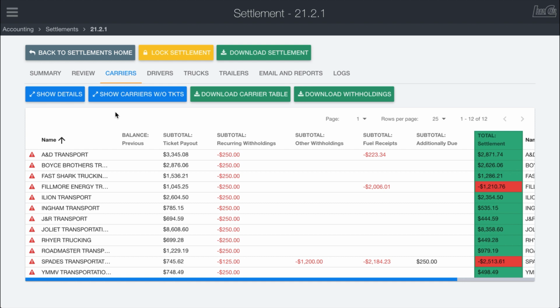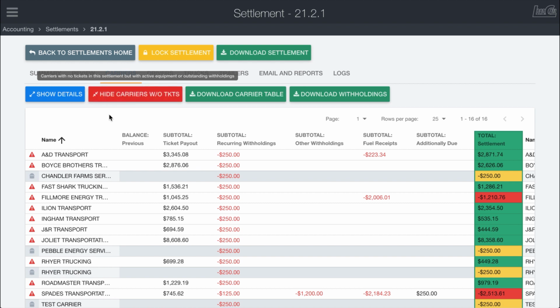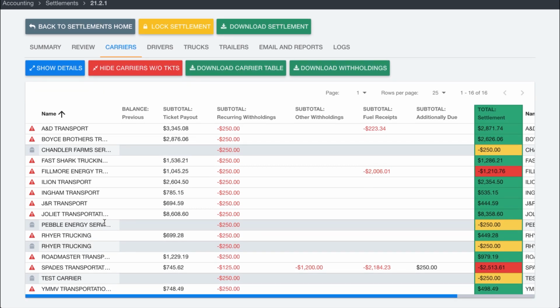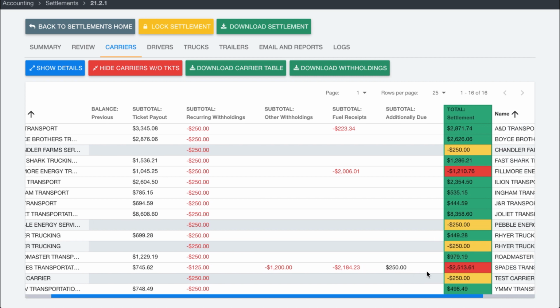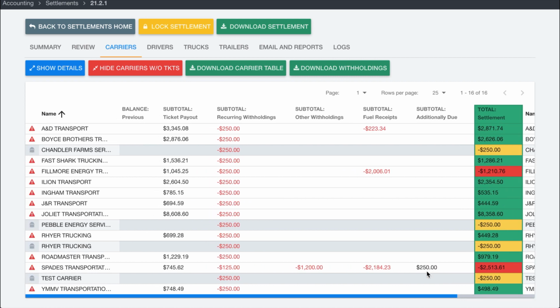A couple other things to note within the carriers. We have the ability to show carriers that don't have any tickets. These ones will be faded out. So you can see we've got 4 carriers that do not have any loads, but they still have recurring withholdings, either flat or based off of equipment or things like that. So you can see here they're flagged yellow that you might want to review that because you either don't want to pay or withhold against them because they don't have any information in there.